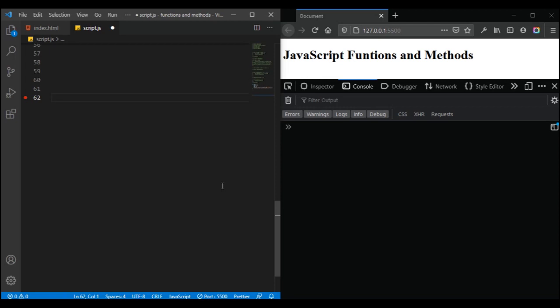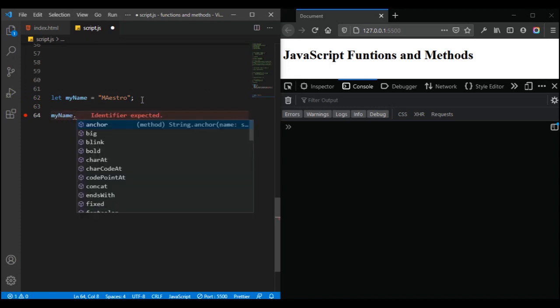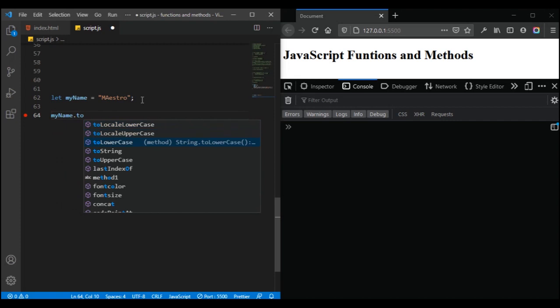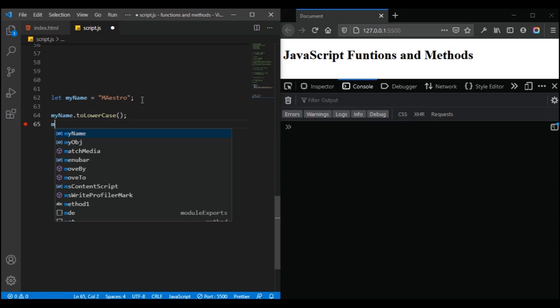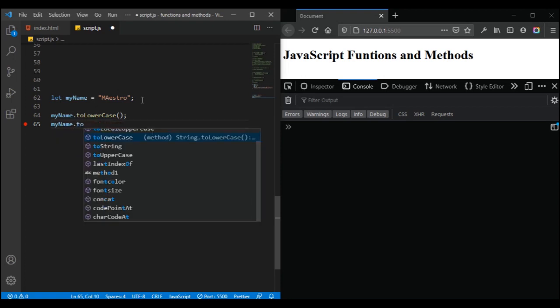So let's say I create a variable. I'm going to create a variable, my name, equals Maestro. Now we're going to use some methods. Before doing that, I'm going to say my name dot toLowerCase, and then also my name dot toUpperCase.